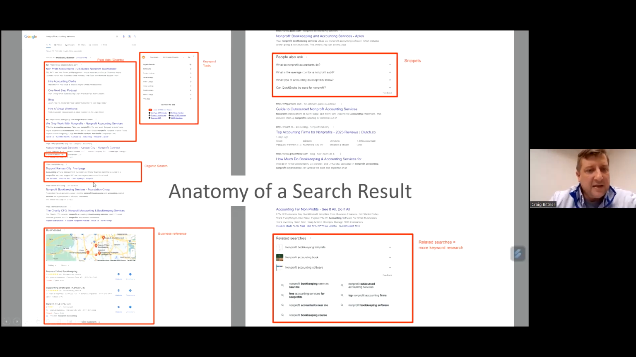So then the next piece of this is the anatomy of a search result. Again, this is all for nonprofit accounting services. Under the business section, Support Kansas City is not listed here. So it's not seen as one of the businesses, even though it's top here in this search result. So we want to be here as well.